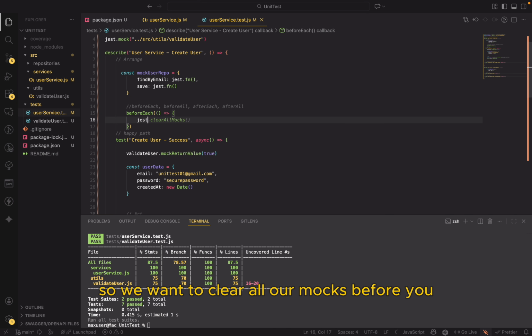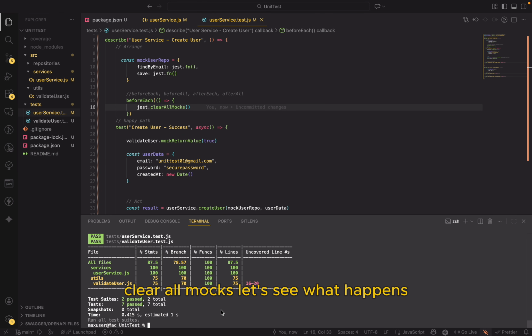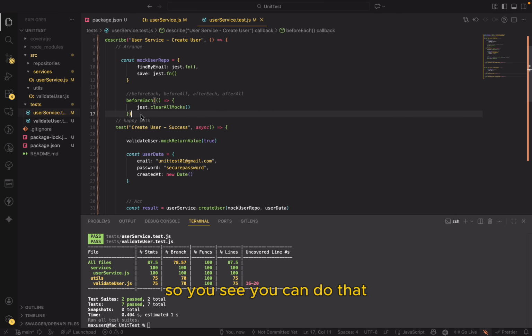So we want to clear all our mocks before we start each test. So let's try this: beforeEach, clearAllMocks. Let's see what happens. So you see, you can do that. You can say, okay, beforeEach, and this clears all mocks. And this is very, very important. I think this is one major thing you use beforeEach for.